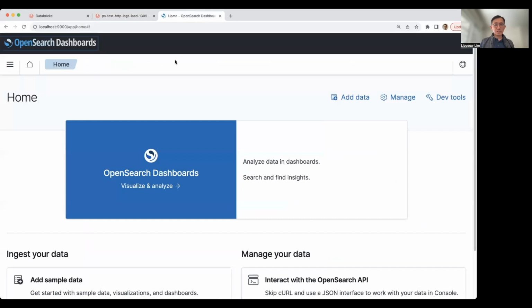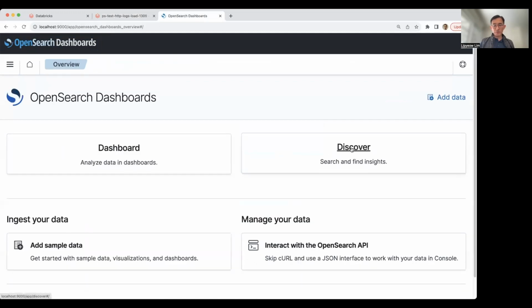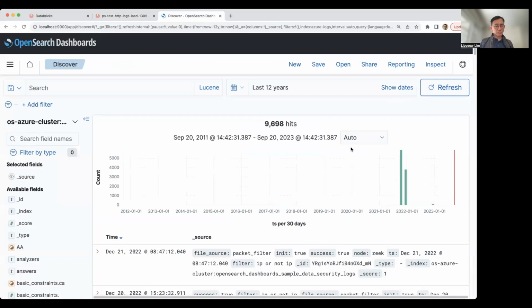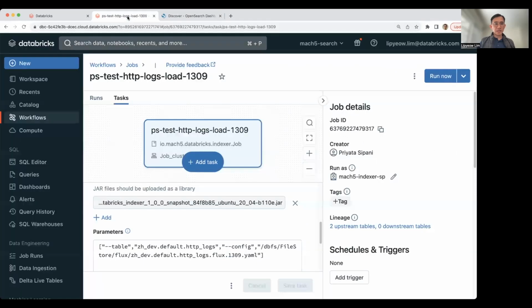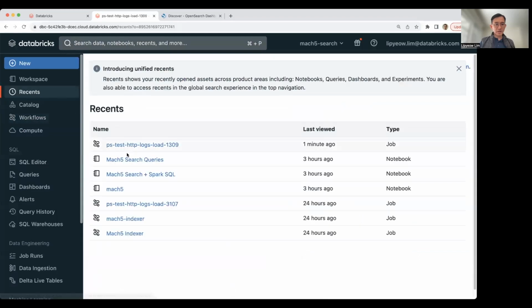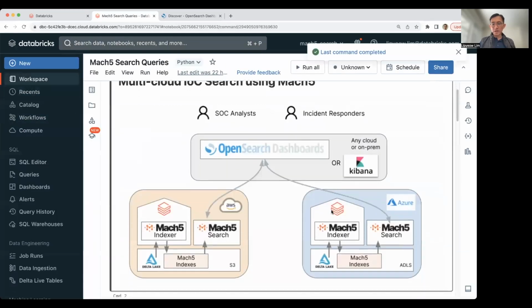So this is the OpenSearch Dashboards UI that I will be using. I'm going to go over to the Discover part, and by default, I have 3 index patterns defined. This is the Azure cluster index pattern, so this just queries the data in the Azure part of my system. Basically, let me go back to my diagram. It's querying this portion, the blue portion of my data.